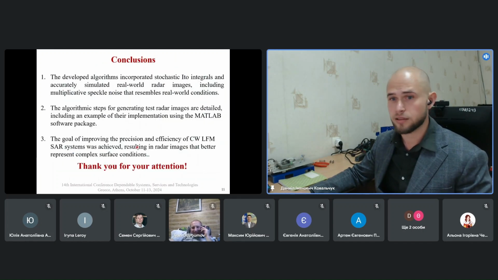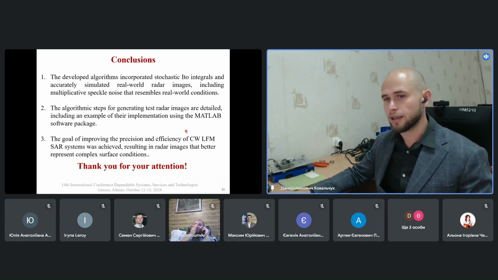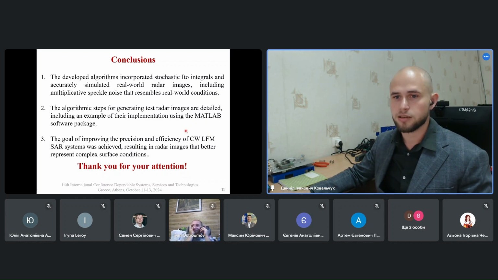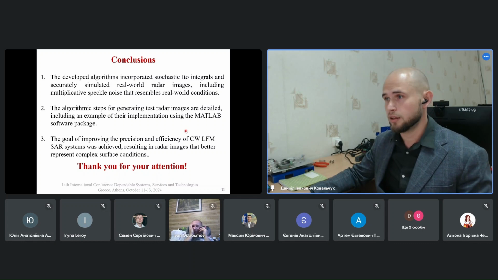As a conclusion, the algorithmic steps for generating test radar images were detailed, including an example of their implementation using MATLAB software. Unlike existing methods, the generated radar images contained multiplicative speckle noise, which closely resembles real examples.